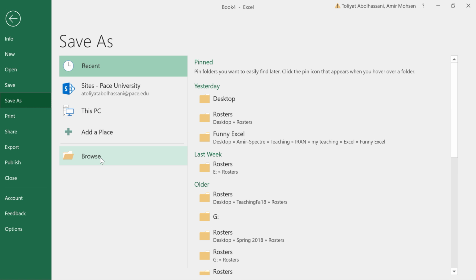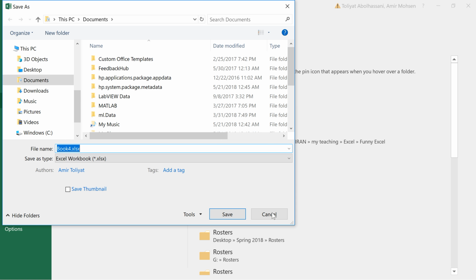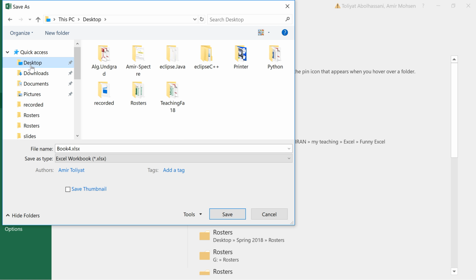In Save As, if you click on Browse, you can search your hard drive. By default, when you want to save, it goes to Documents, and now you can change the default. For example, I want to save my file on the desktop, and then I want to change the name, for example, to Amir. And here we can choose the type.